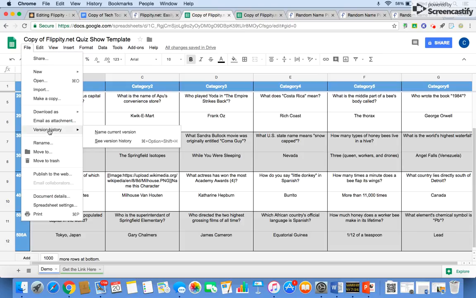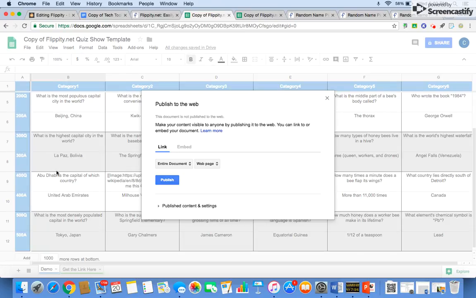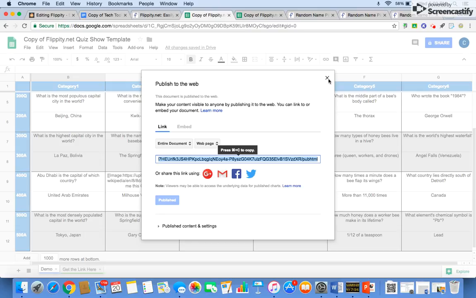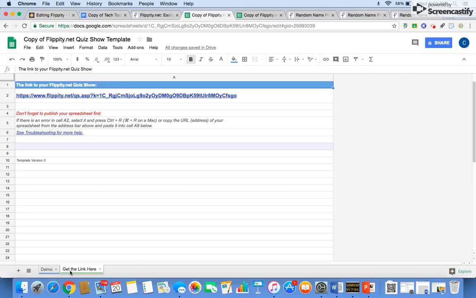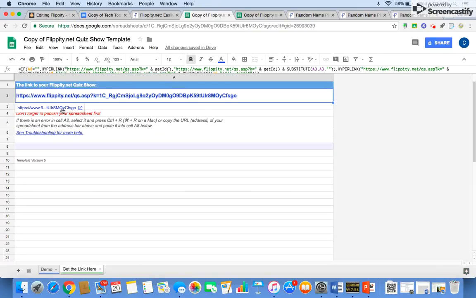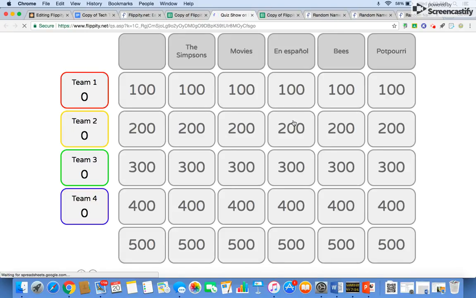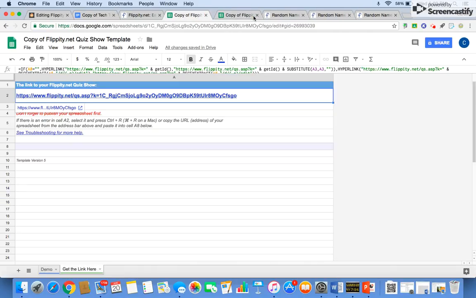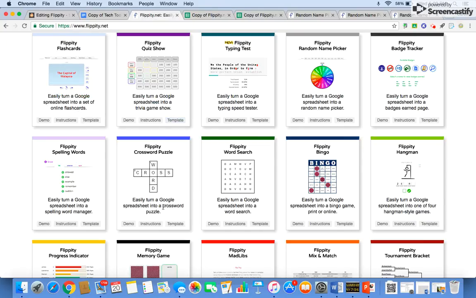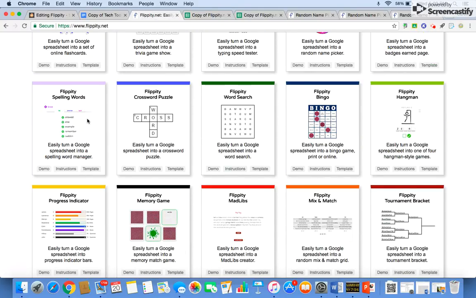You would do publish to the web, publish, okay, and then get the link here. There's your game. Okay, so it's fun to play around on. You can do spelling words. Your students can enter in their spelling words and study for their test that way.